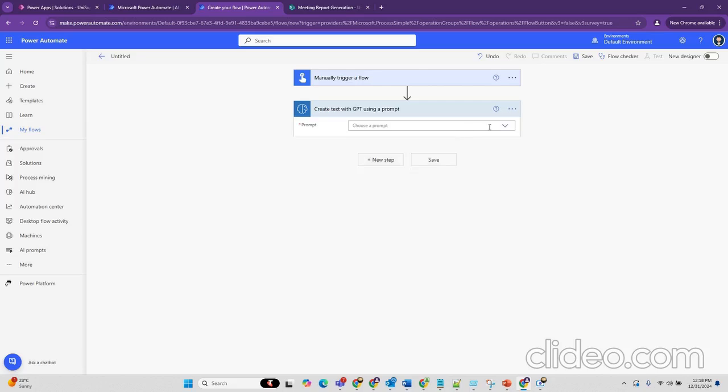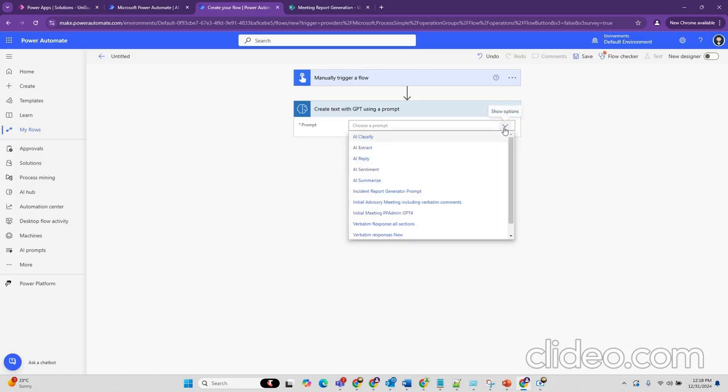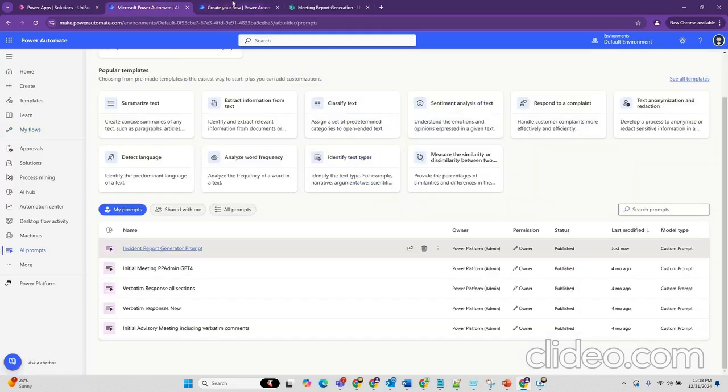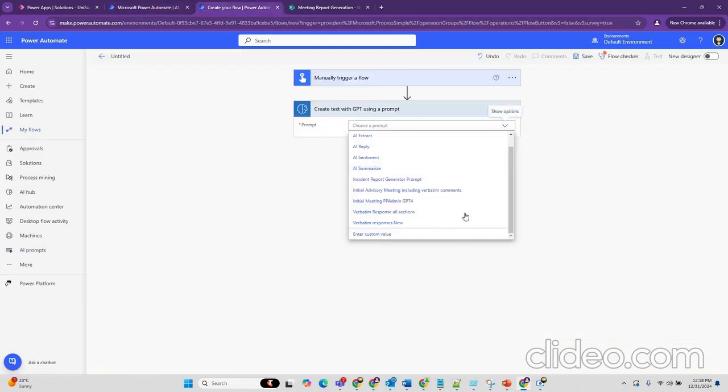If I go in and select this, basically it is going to populate all the prompts that I have generated, and then I can select one of those prompts in this environment.